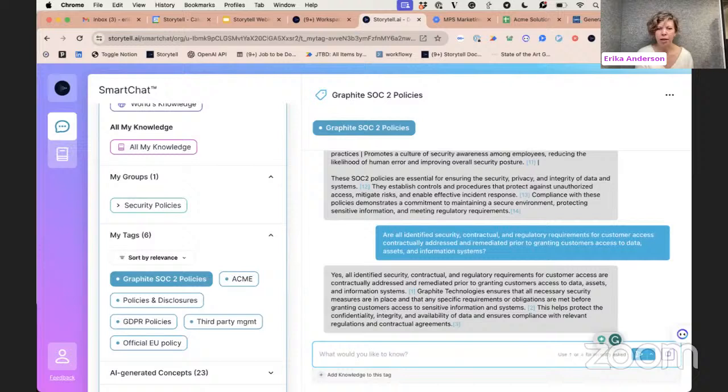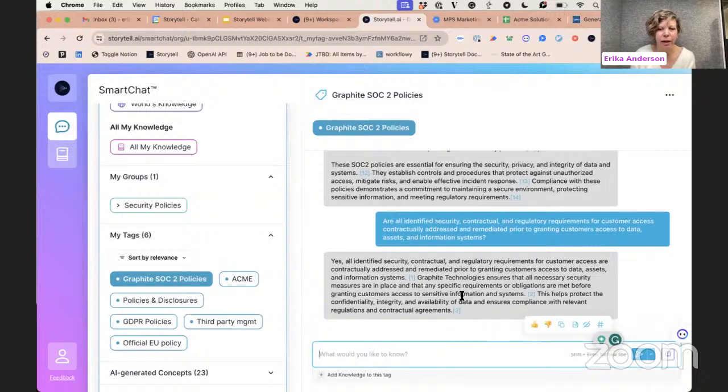Now, something to keep in mind. We'll start here and then I'll give you my caveat. Are all identified security, contractual, and regulatory requirements for customer access contractually addressed and remediated prior to granting customers access to data, assets, and information systems? There's a lot of yeses here, right?